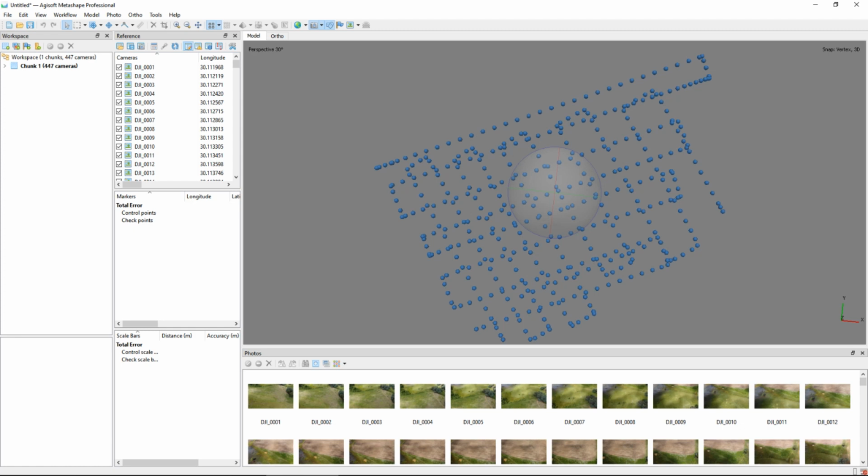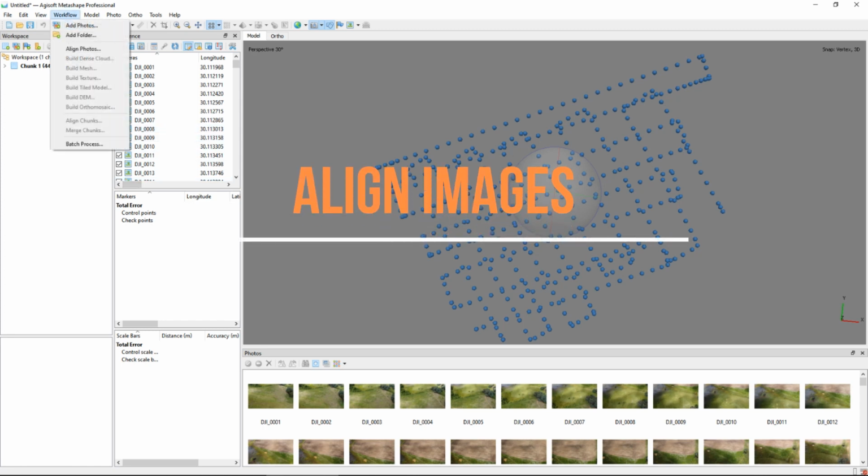Also, having a grid pattern like we see here helps us capture each and every side of the area that is being surveyed. We also see that all the image metadata has been loaded in as well, coordinate values, positions, etc. We'll then want to align the images.